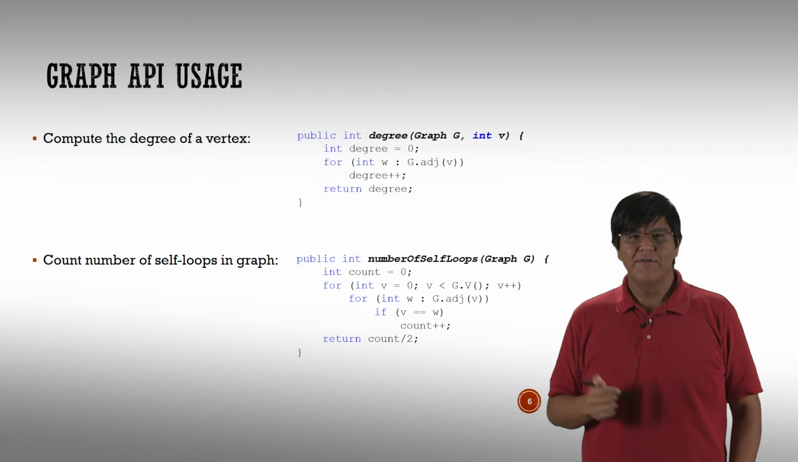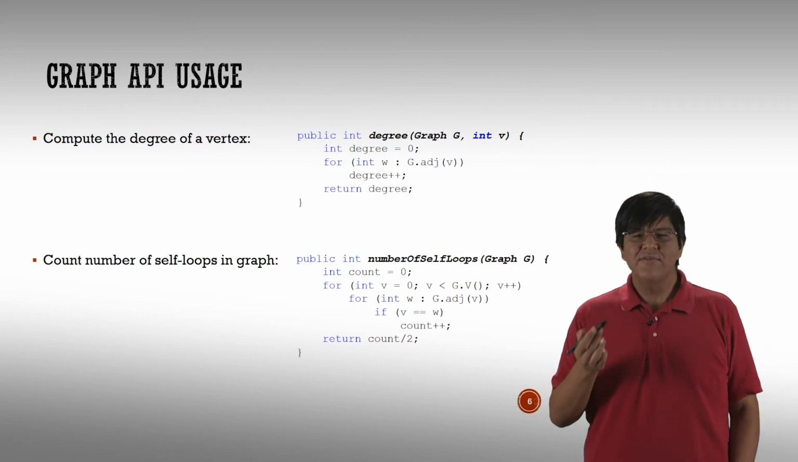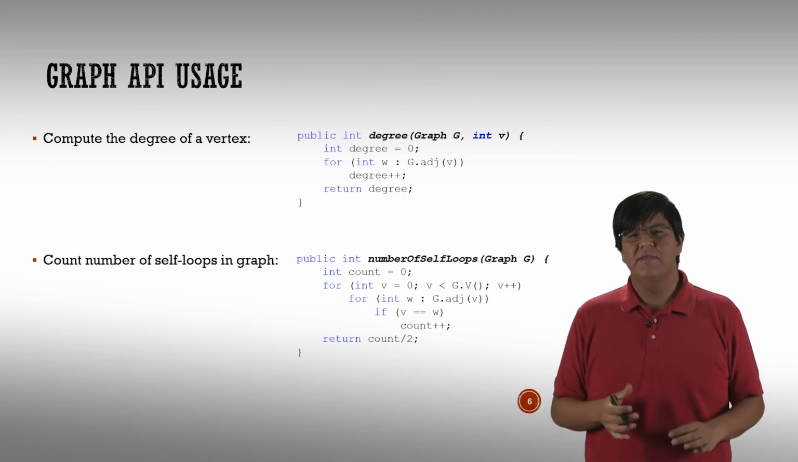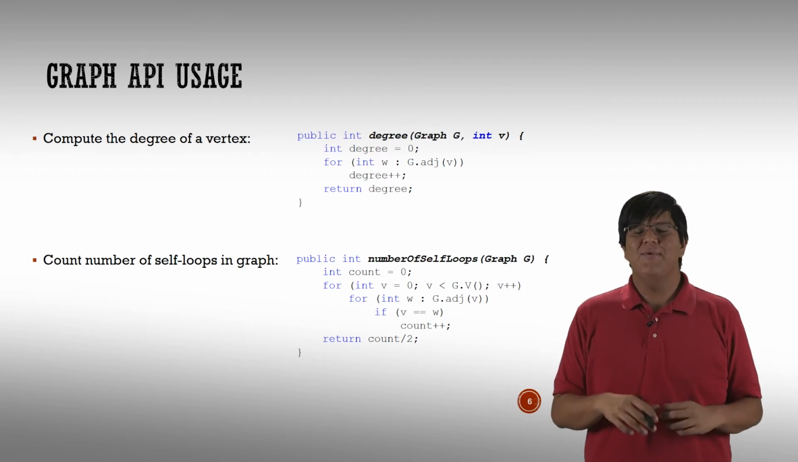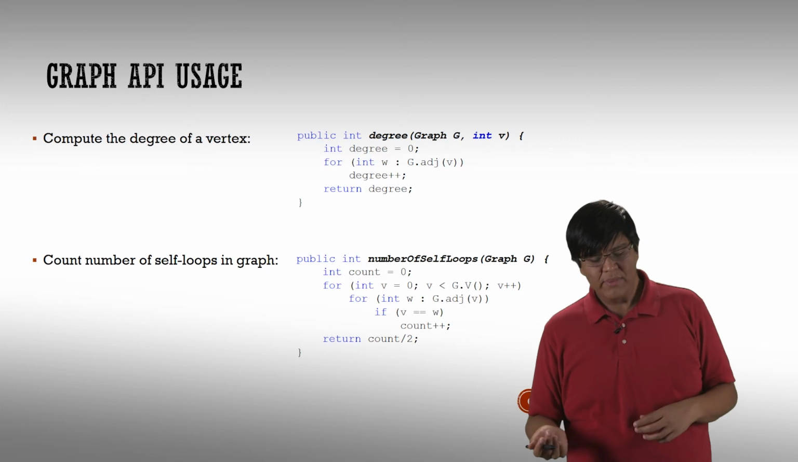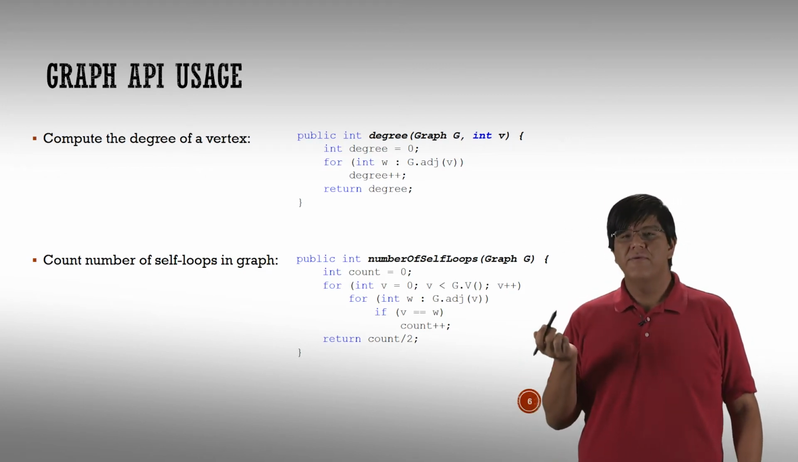All right. So a little bit more about using this API, right? So I have two little mini examples, and this API is really easy to use. The first example will be really easy and everything will be fine. The second example will get a nice little discussion out of it. So the first thing, right, is to compute the degree of a vertex.